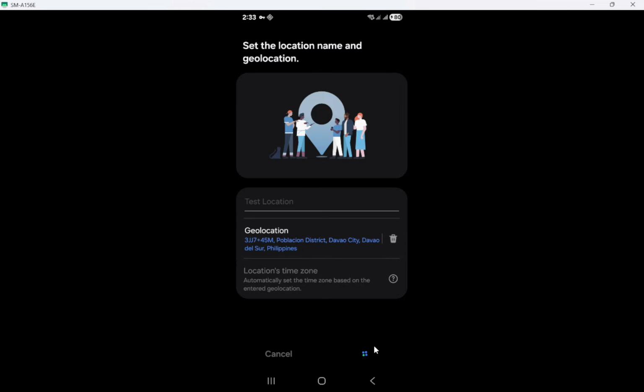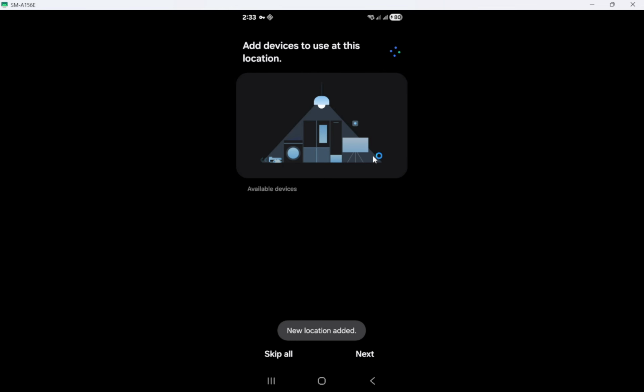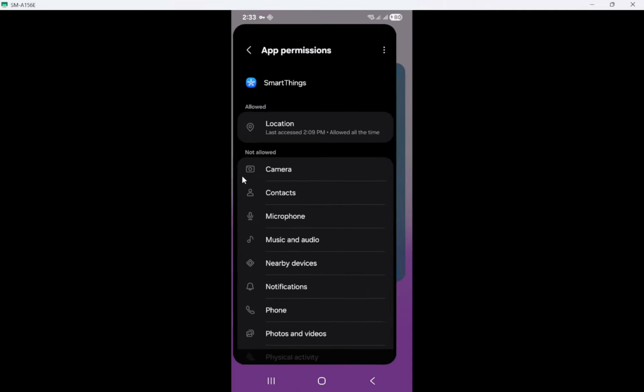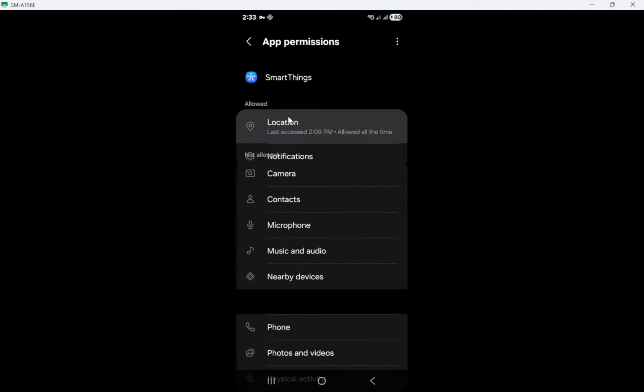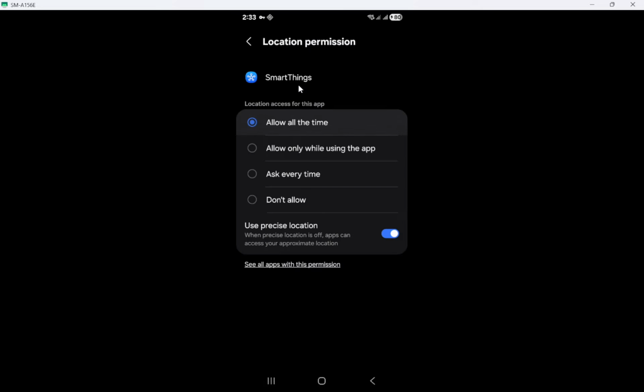After that, the new location will be added to your SmartThings account and will be available for use with your devices and automations. To make sure location-based features work properly, you'll also need to enable location permissions for the SmartThings app. On Android, go to Settings, then Apps, then SmartThings, then Permissions, then Location, and choose Allow all the time or the highest level available on your device.